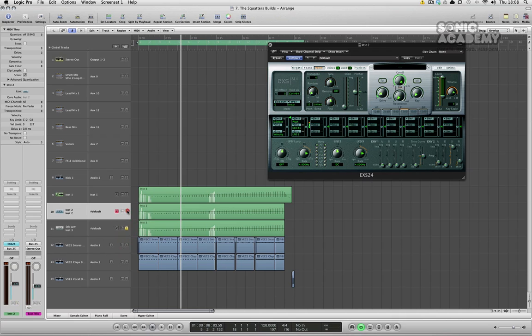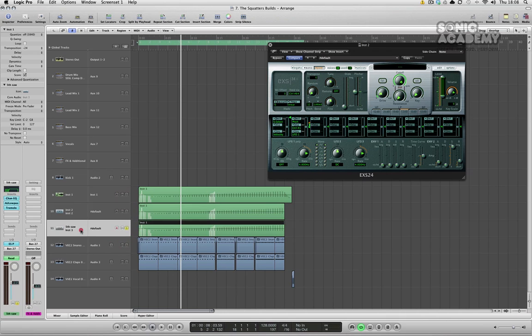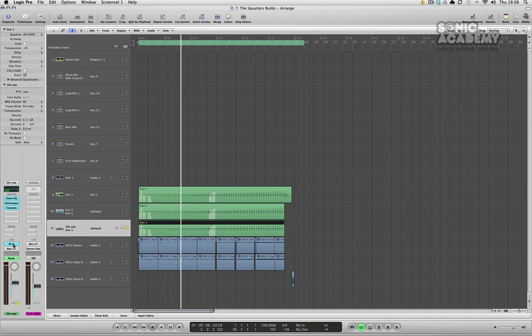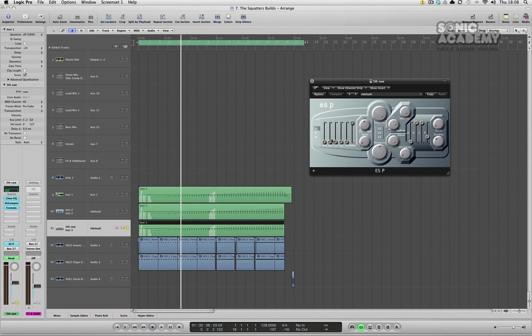Now underneath that is a white noise. I always make my own white noise, because if you use the ES P in Logic, all you do is knock everything off and turn the noise on full, whack your filter up, a little bit of resonance, and obviously shape it however you want with your envelope on there.